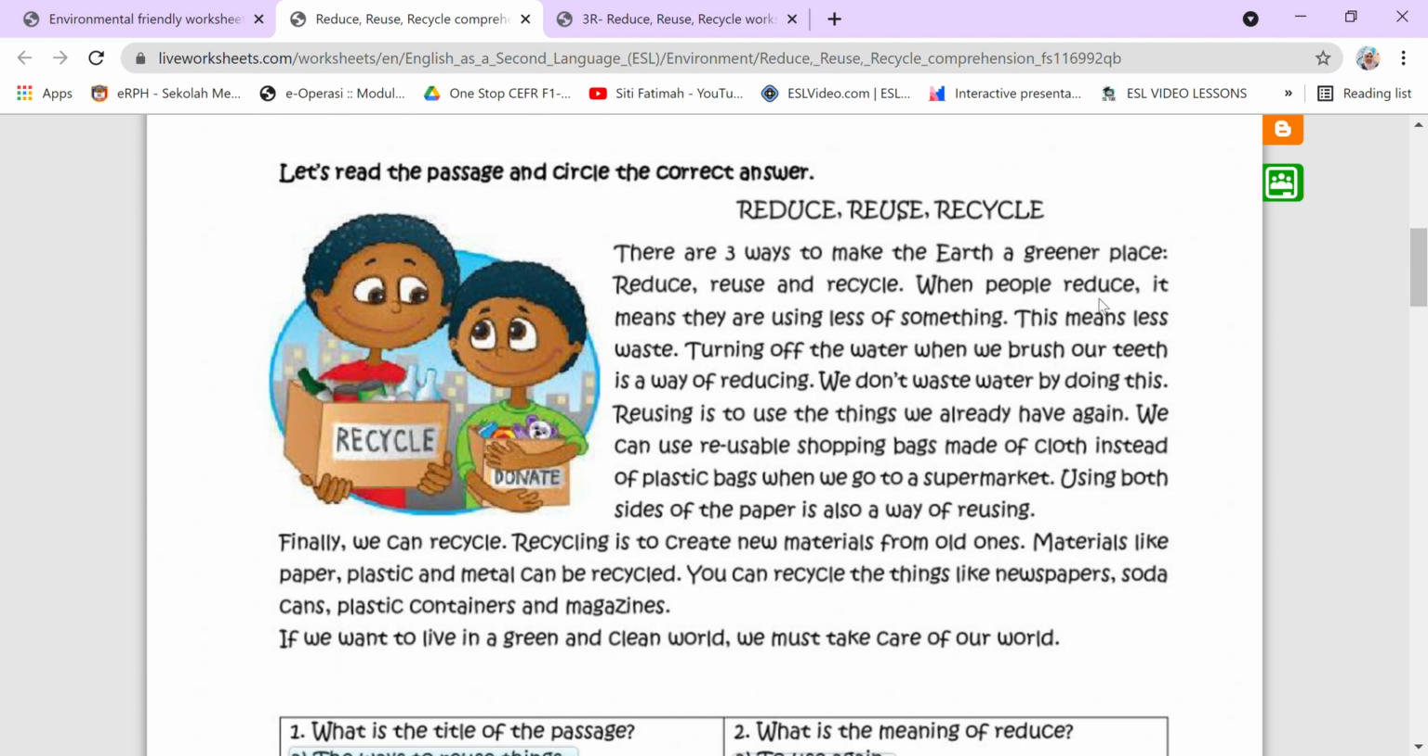When people reduce, it means they are using less of something. Kurang. Okay? Dia kurangkan penggunaan. Using less of something. This means less waste. When we use less, we will produce less waste. Waste is bahan buangan, the garbage, the trash. We use less, so we have less garbage.